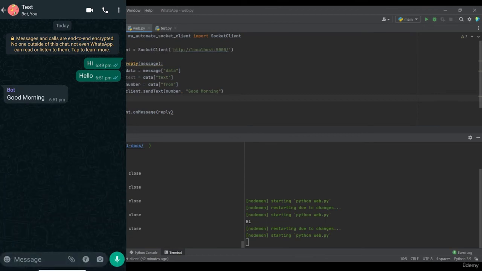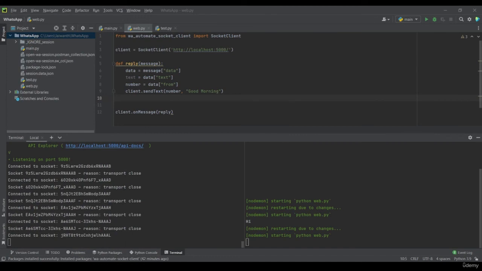And as you can see, I got good morning back, right? So this works pretty well. Now let us try for images.